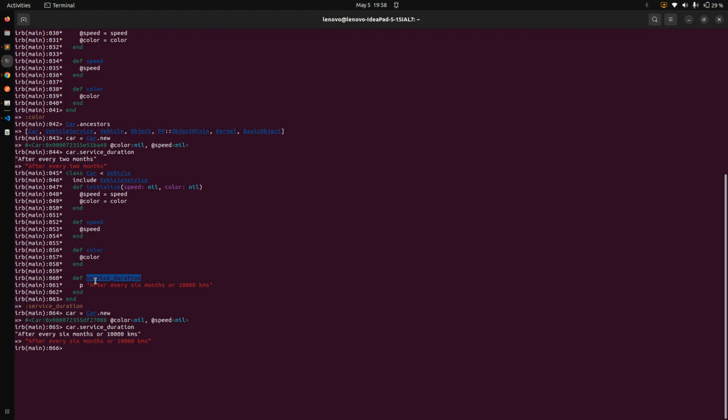So the hierarchy is clear: whenever a method is invoked, to decide which method should be executed, the parser will first go to the car class, the class itself. When it is found within the class, it will execute that method. Otherwise, it will go to the module which is included within the class.